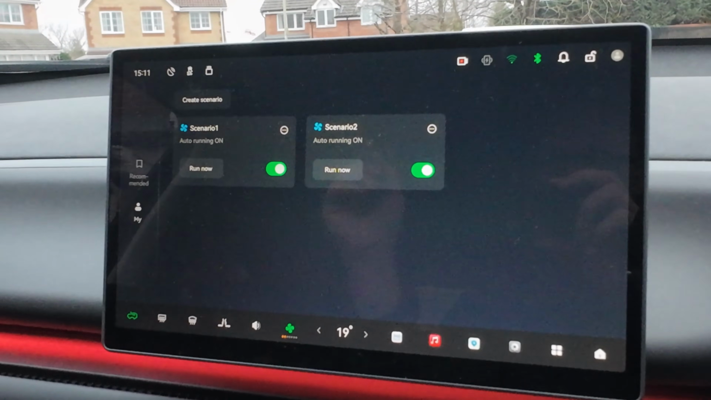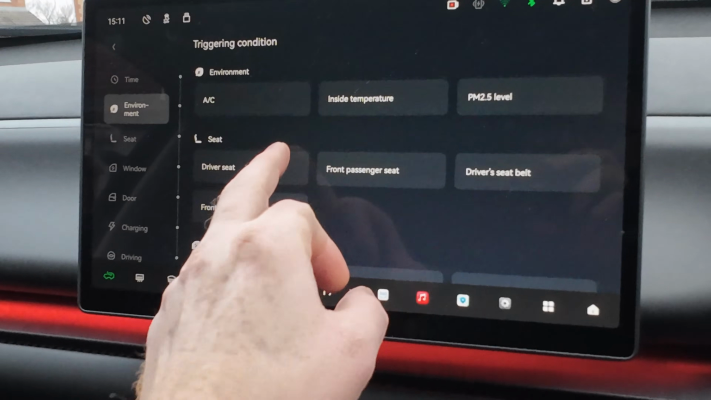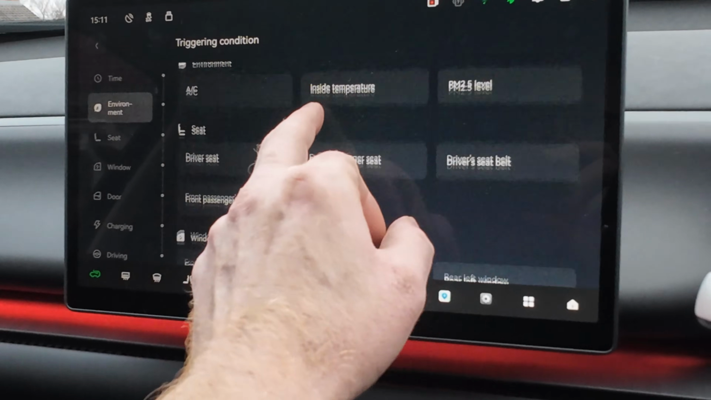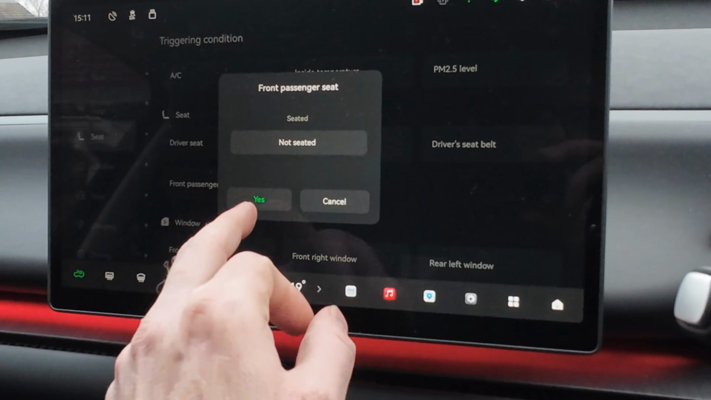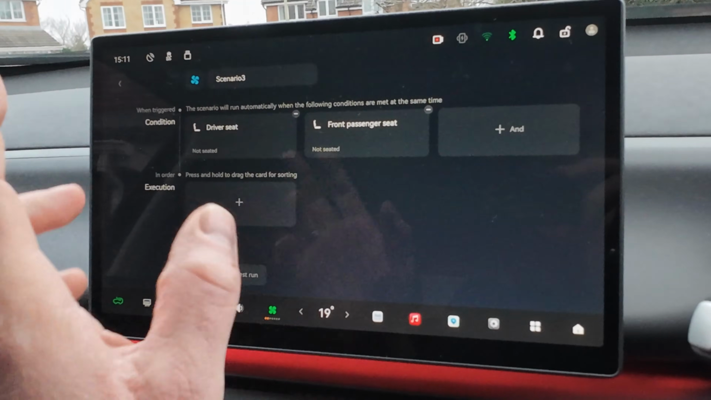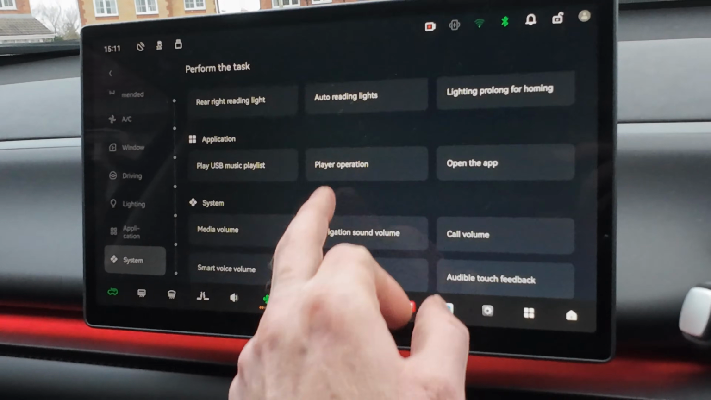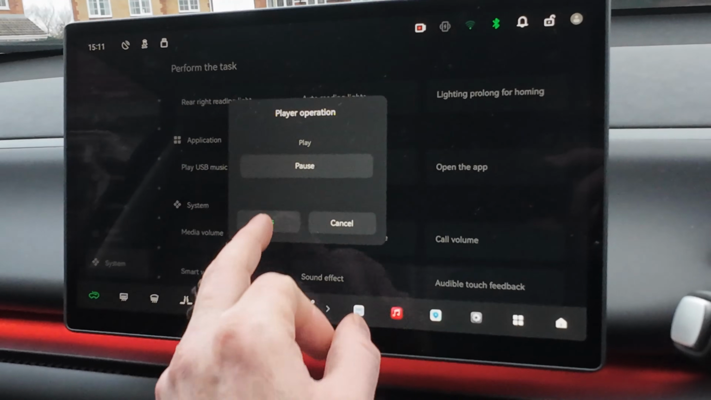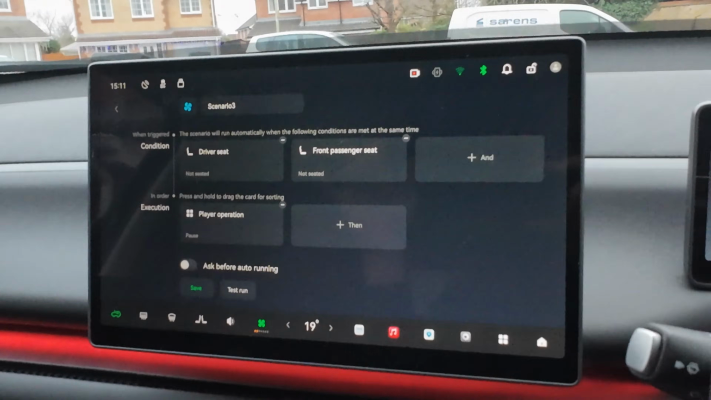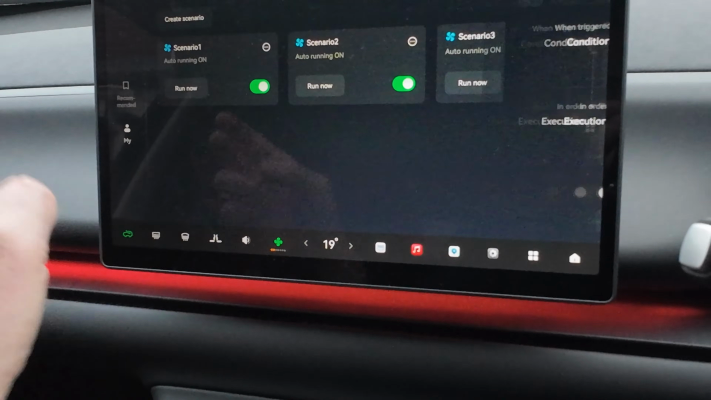Okay, we're going to go for a third scenario now. Create scenario, condition when the driver's seat is empty, and also when the front passenger seat is also empty. And so I know then that everyone is getting out the vehicle, everyone is exiting the vehicle. And then what I want it to do is we're going to go back down here to application. We're going to go play operation, and then I want it to pause the music, okay? Don't want it to ask, yes. So now anytime anyone in the front two seats leaves the vehicle, the music is going to pause itself, okay? So we're going to press save on that.